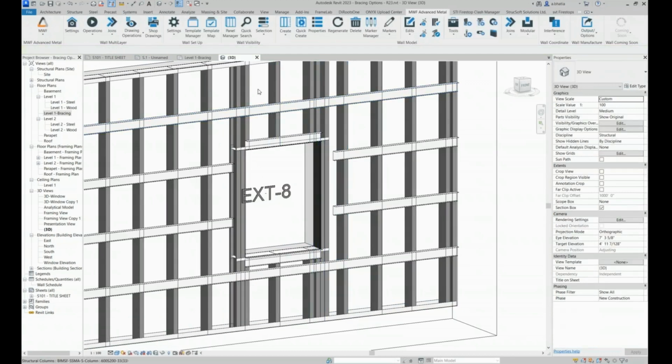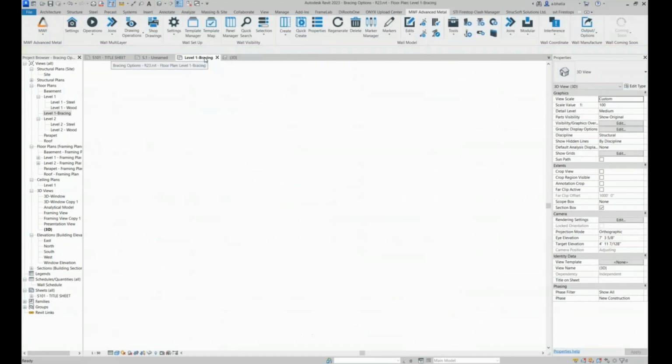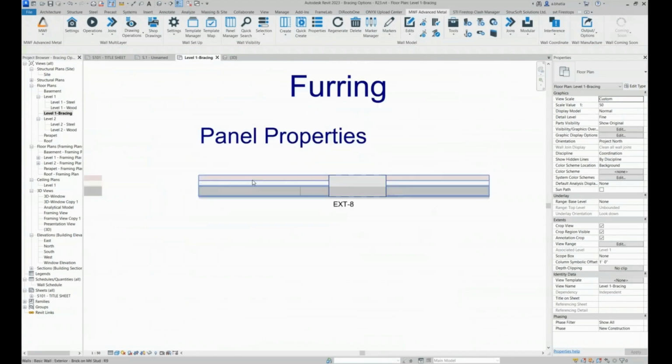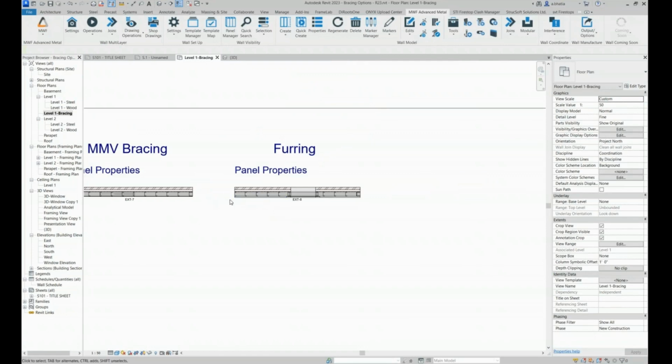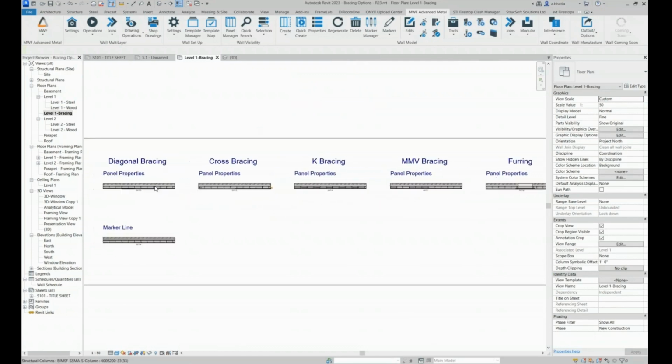I will show you something like that. Okay. You can also, for furring, use flat straps or you can use plates. As long as you have the family for that and it's a structural framing family, you should be okay. And you should be able to add it as a furring member. Okay.